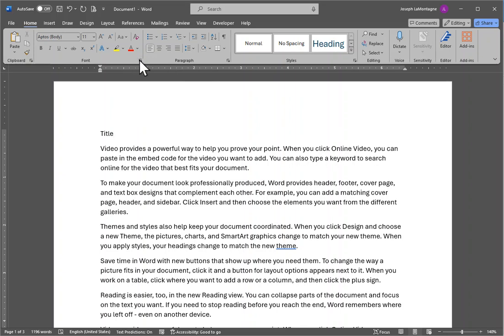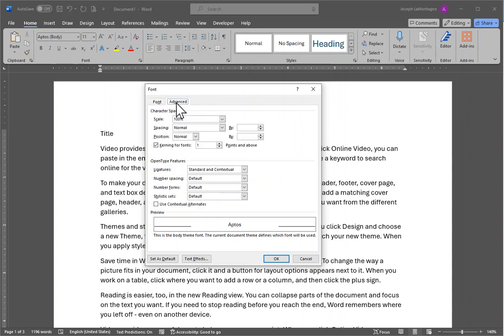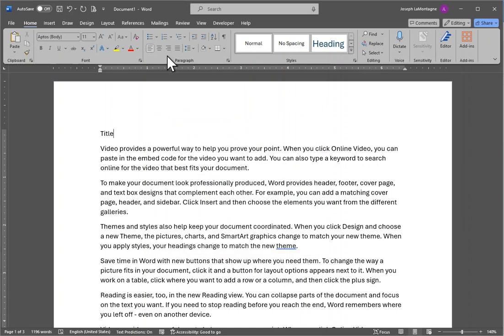If I click on this, it will open up a font dialog box. Many years ago, before Microsoft went to the ribbon concept, you basically used menu items, and then you pulled down a menu as you do in other software. In this instance, we have font and advanced tabs, and you can move between them. Here we could change the font, the style, the size, all sorts of different things. I'm going to hit cancel here. You could find these within this font group, and other things that are not in this font group.